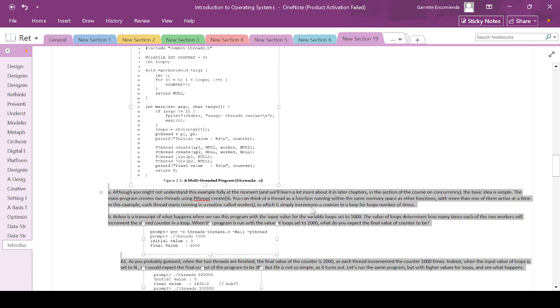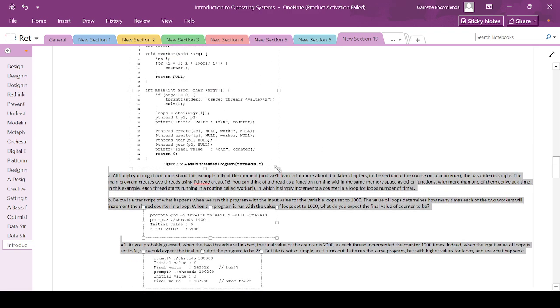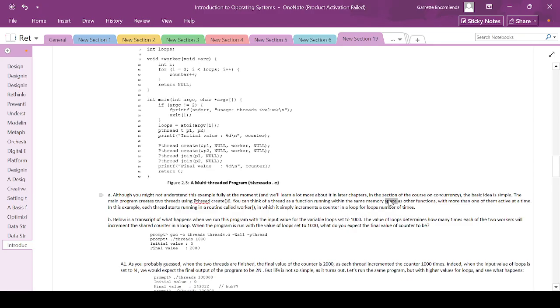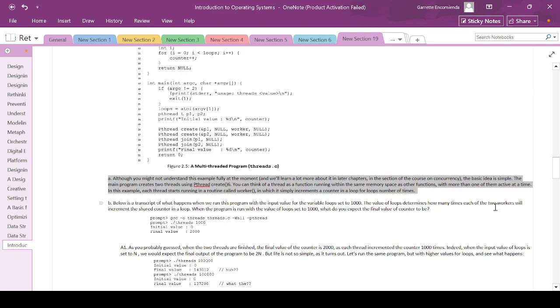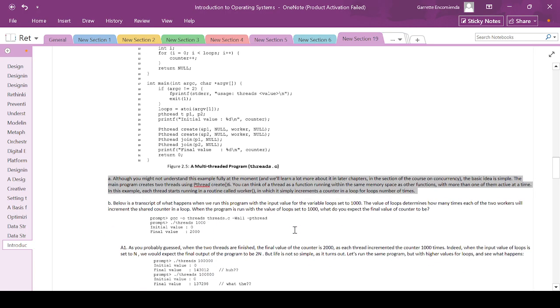Although you might not understand this example fully at the moment, and we'll learn a lot more about this code in the later chapters, in the section of the course on concurrency, the basic idea is simple. The main program creates two threads using pthread_create. That's another interface command, an API command that we're going to discuss in detail in a future video.